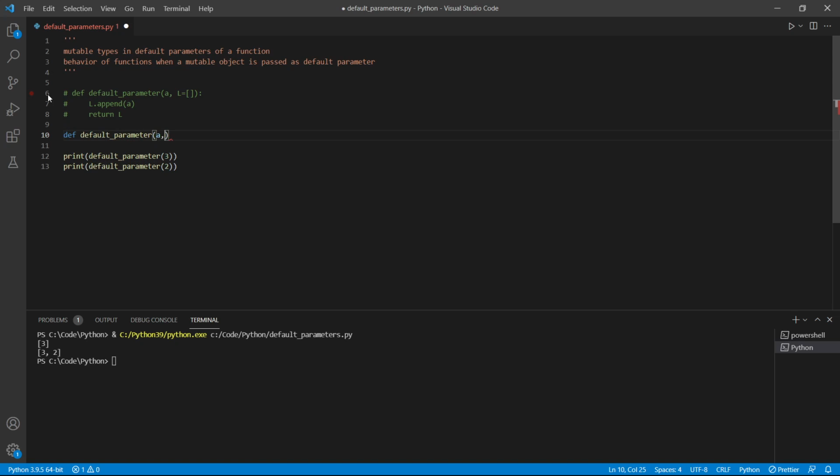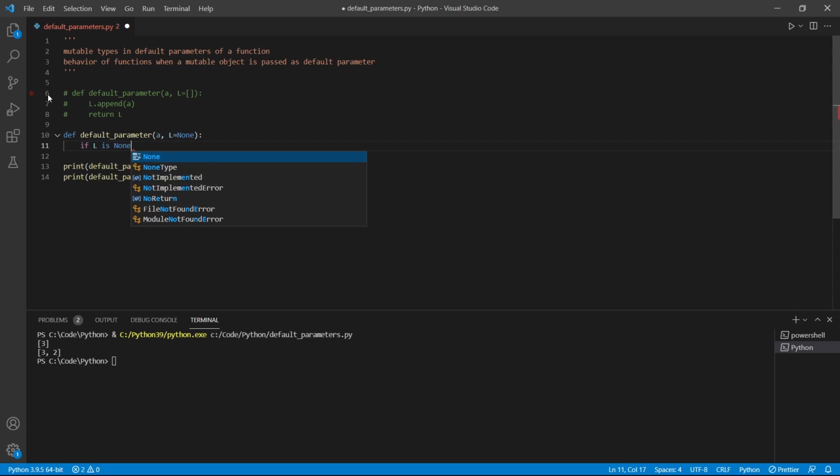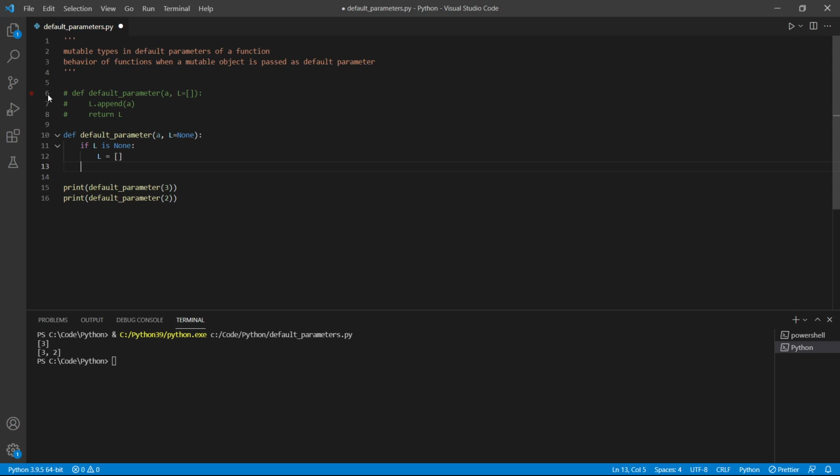and the first parameter would obviously be the object we want to add to our mutable object. And instead of passing a mutable object to the function parameter as a default argument, we would say None, and we would check every time if the L, which is passed as a second parameter, is None. Then only will we assign a new list to L, and then append A to that list and return L.